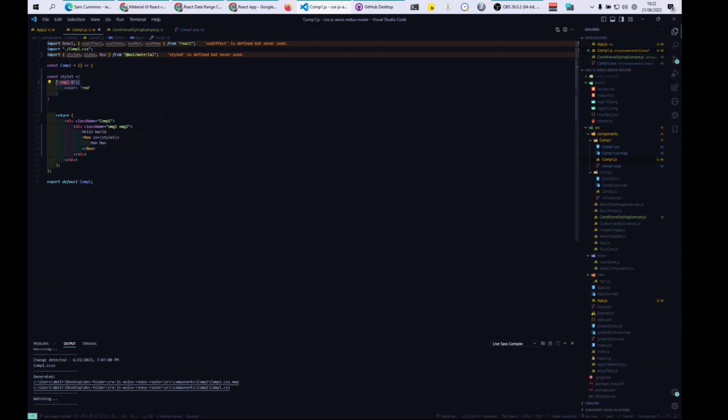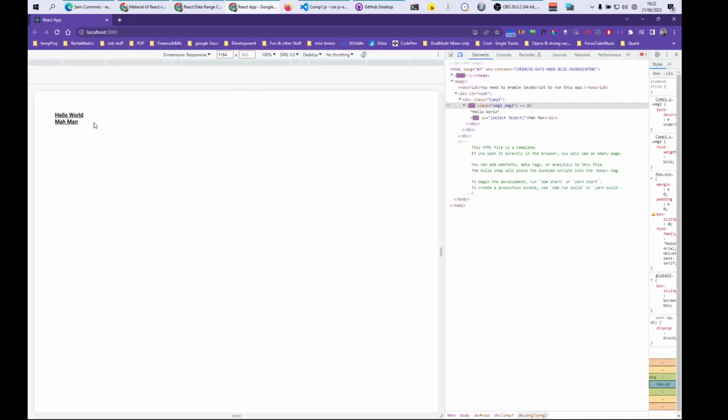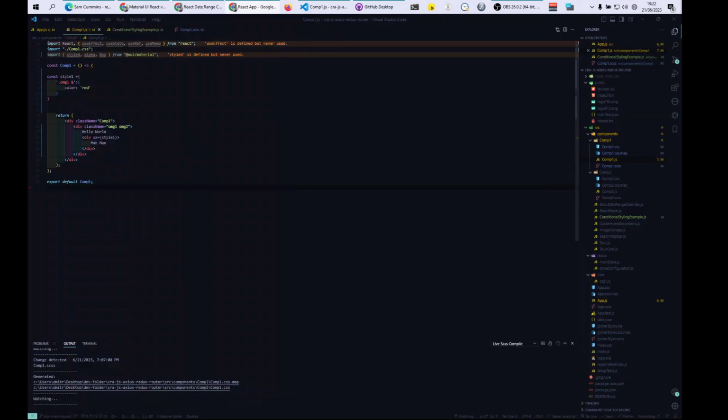Alright, so the core code is basically this. And note, it only applies to Material UI elements. So if you make this into an ordinary div, it will stop working. Do you see? It no longer works. I'm very excited about this thing because, I mean, it's a time saver, I have to say.